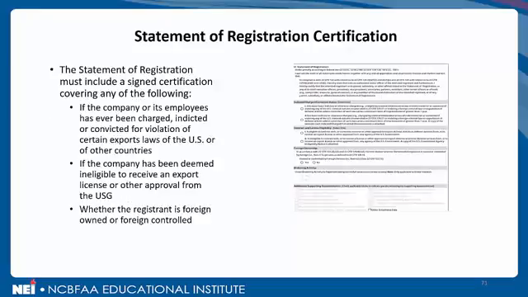As part of this registration process, a company has to also provide what's called a Statement of Registration Certification. Small version on the right, bigger version in just a moment. So the Statement of Registration must include a signed certification covering any of the following. For a sub-bullet point, if the company or its employees has ever been charged, indicted, or convicted for violation of certain export laws of the U.S.